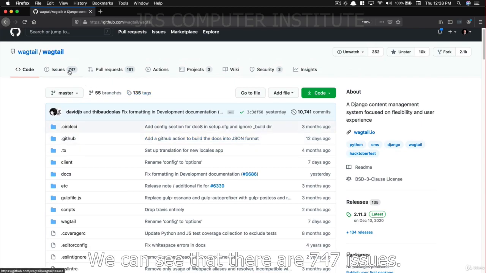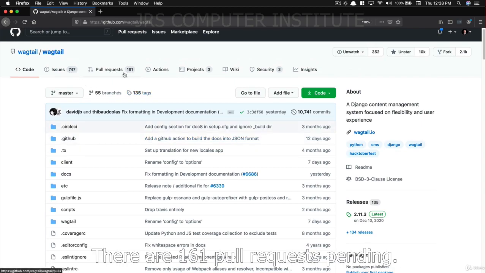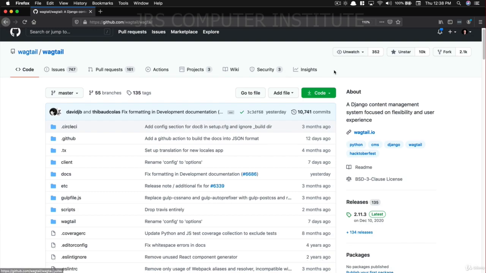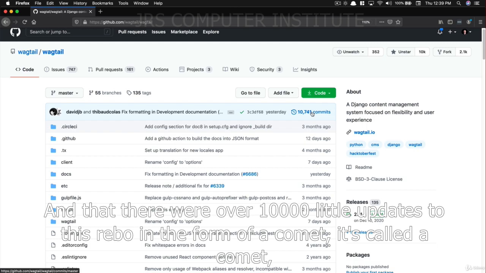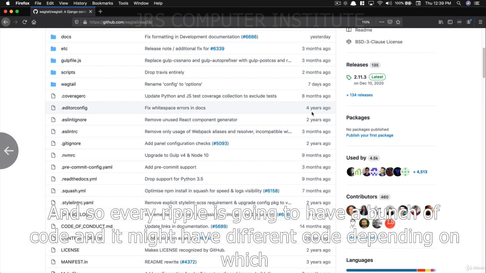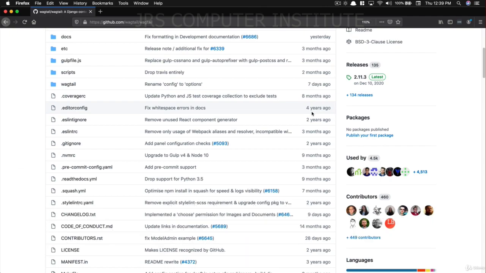We can see that there are 747 issues. There are 161 pull requests pending. We'll talk about those down the road. You don't have to worry about what those are right now. And that there were over 10,000 little updates to this repo in the form of a commit. It's called a commit, and it's just a tiny, tiny little update. And so every repo is going to have a bunch of code, and it might have different code depending on which repo you're looking at.